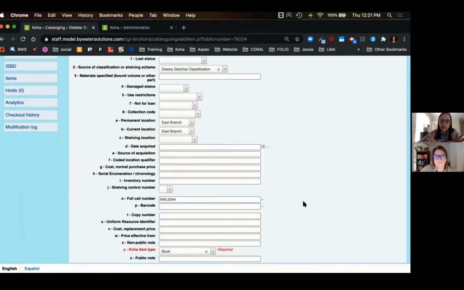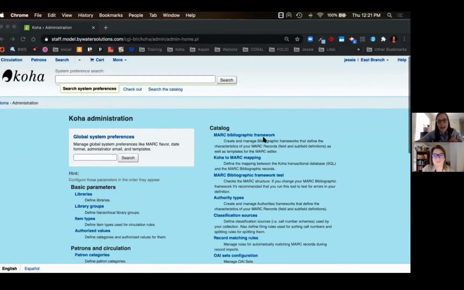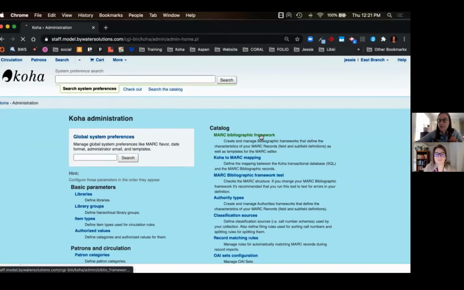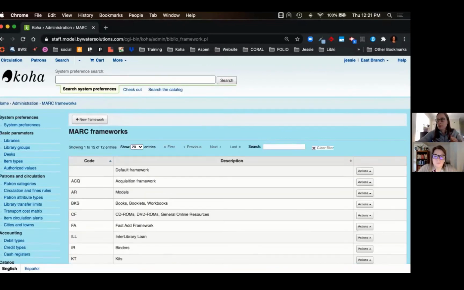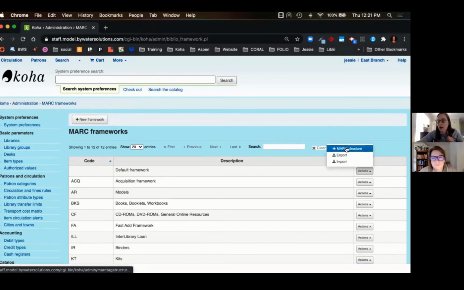All right, now that you know the functionality exists, let's quickly show you how to set it up. If you come into edit or add an item the next time and you notice that the 3 horizontal dots are not there, here's what you want to do. We want to go into our administration and come into catalog and MARC bibliographic framework. For most of you, you're probably using the default framework. But if you're using other frameworks, you will want to make sure that this change is in the frameworks that you use, whether you use the books, booklets, workbook framework, or that default framework. When we come into actions, we want to click on MARC structure.